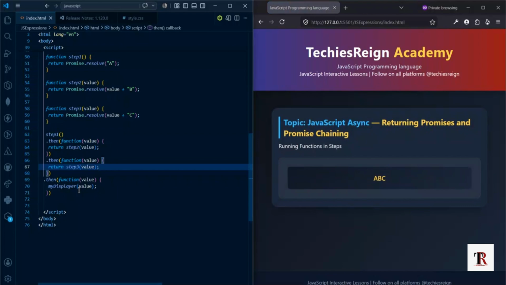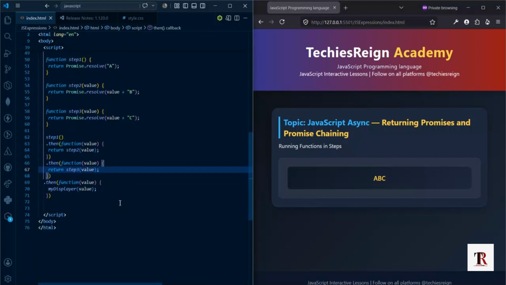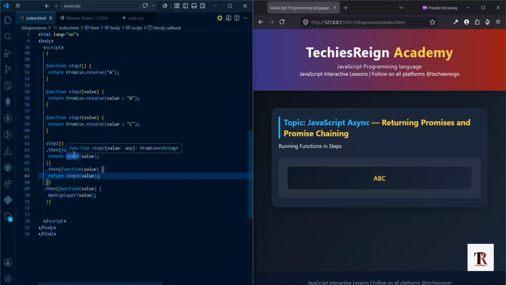So what just happened? Well, when this function starts running, step 1, which is what we have here, outputs A, then it passes this to this part, which is step 2, and this also passes this to the last step, which is step 3, and then my displayer function displays ABC, as you can see. Now, connecting multiple .then methods vertically, you see that the output of one becomes the input for the next. So this returns A, it passes on to this, returns B, it passes on to this.